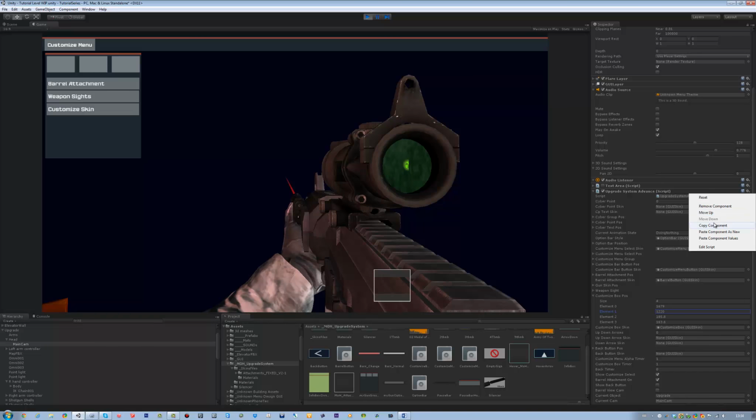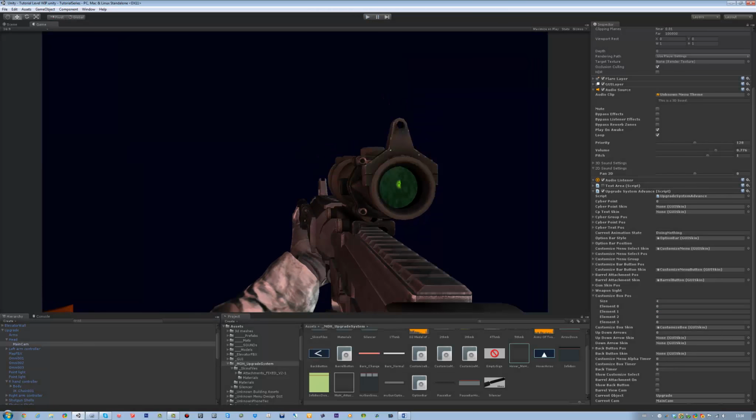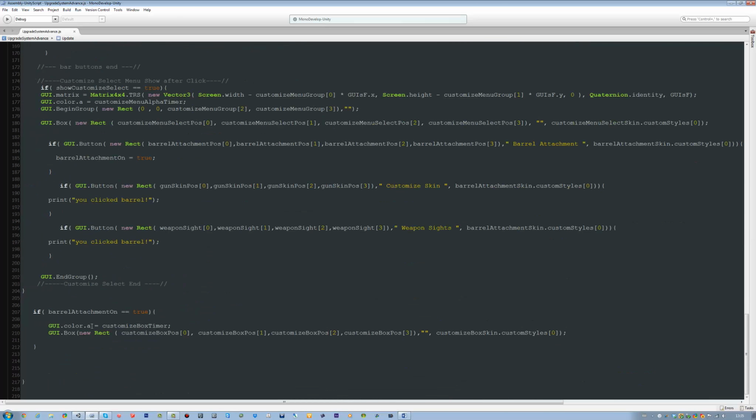Fantastic. I'm gonna copy the components. I'm gonna stop the game. I'm gonna paste the values. I'm gonna turn two booleans off. I'm gonna turn both of the alphas back to 0. Save it. That's the first box done.